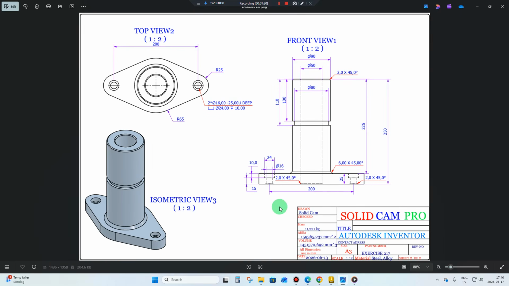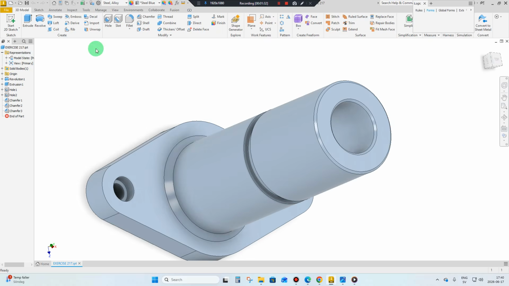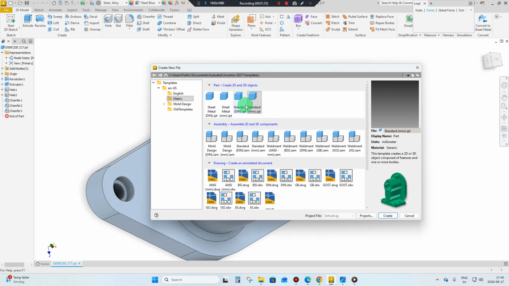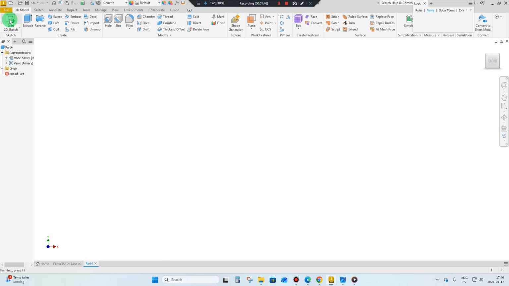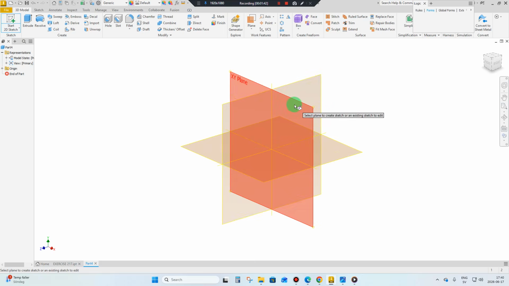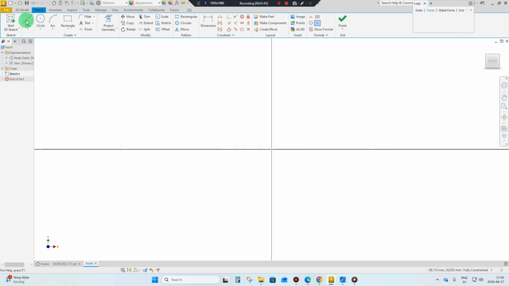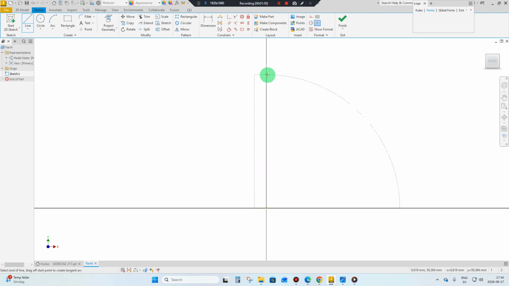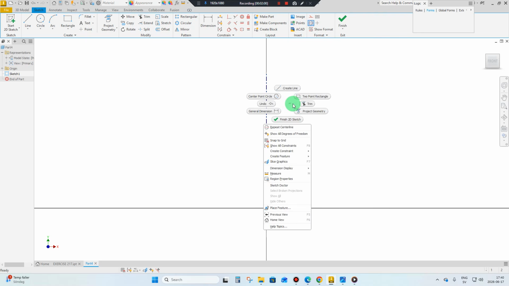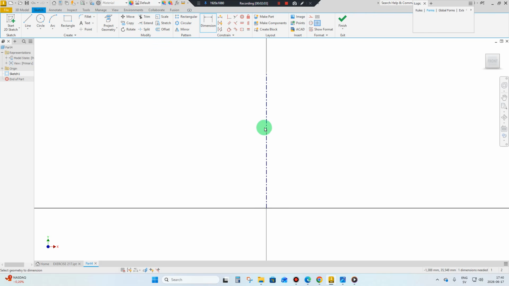So let's start to create a new project. From here, select standard, select create, select 2D sketch and select front plane. Draw a line on the center. Select this line and convert to center line. Select this center line. Right click, select general dimension, 250.